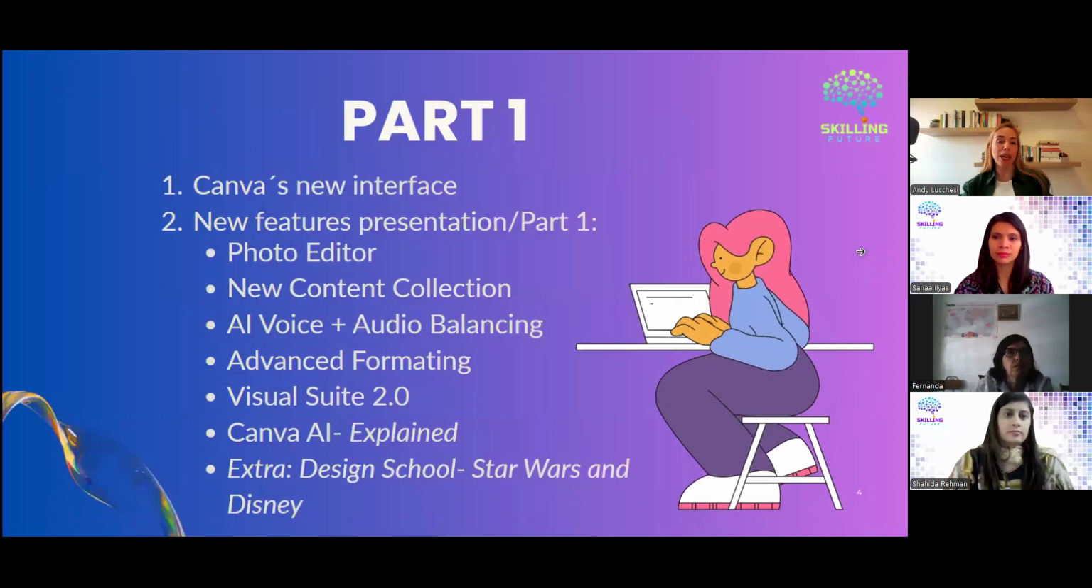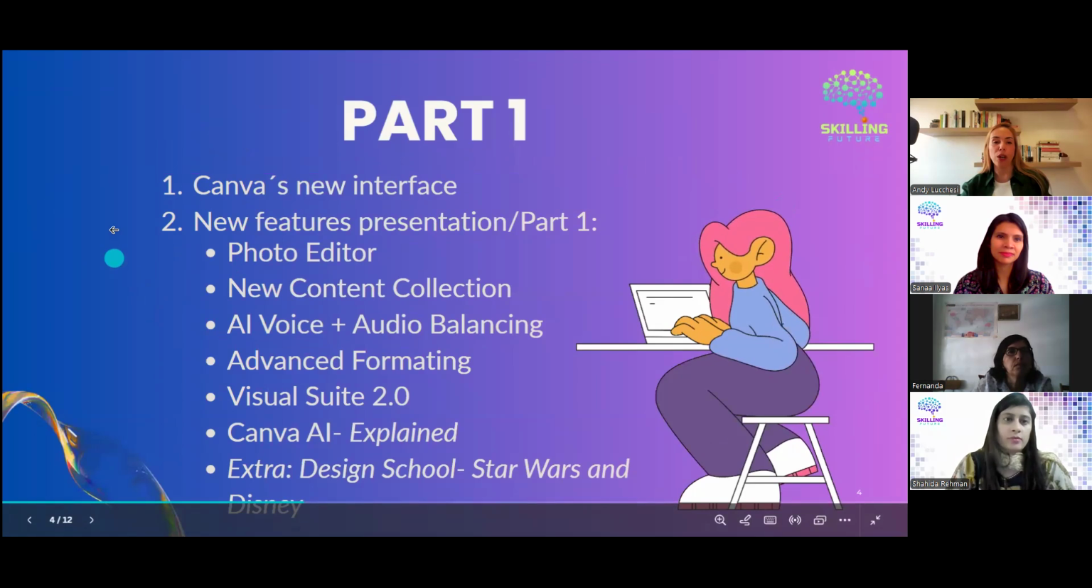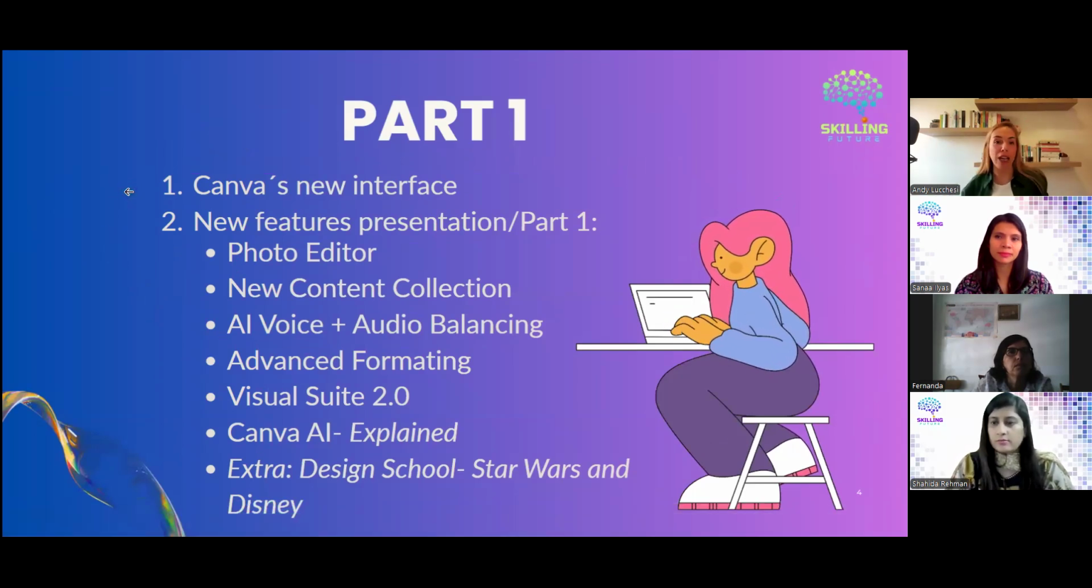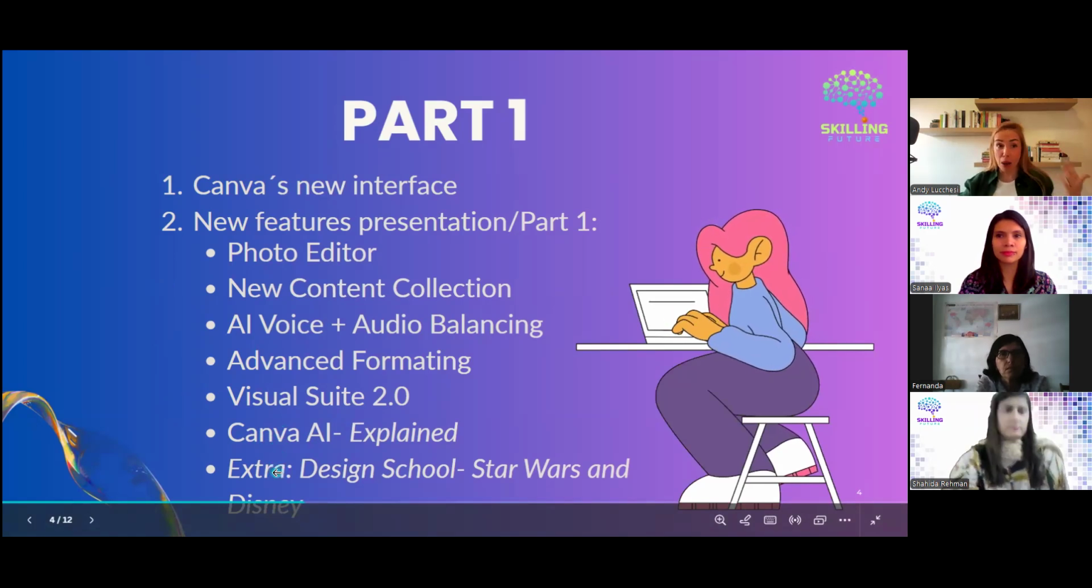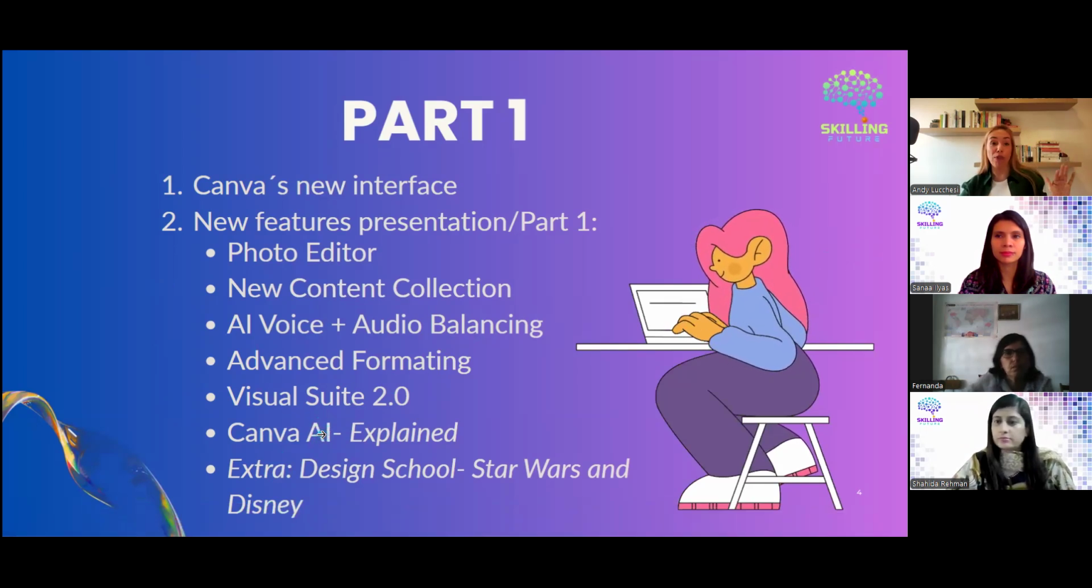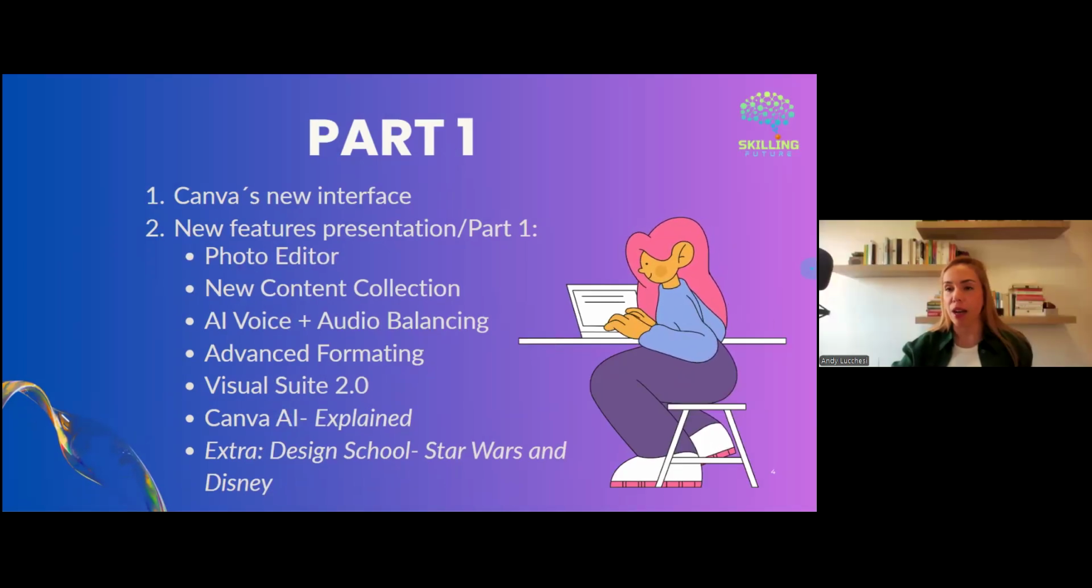So last week, we worked on all these features. We understood how the new Canva interface is now, and in case you have not seen it, go ahead and take a new look. We worked on photo editor, new content collection, AI voice, advanced formatting, visual suite 2.0, Canva AI explained, and a lot more. When I'm talking here about Canva AI explained, we're also going to go further with that today because we barely mentioned it at the end, and I think it's worth getting through it.